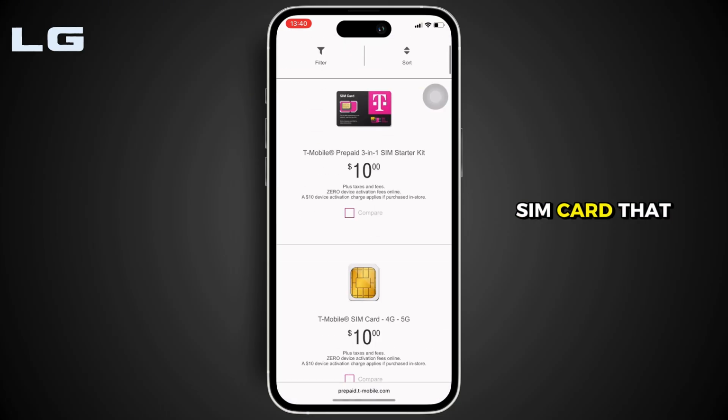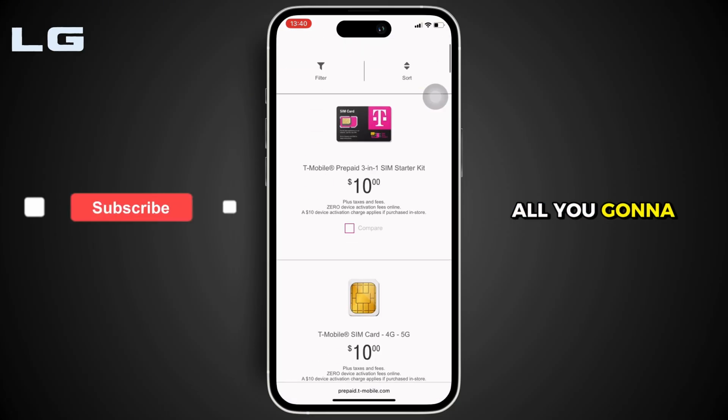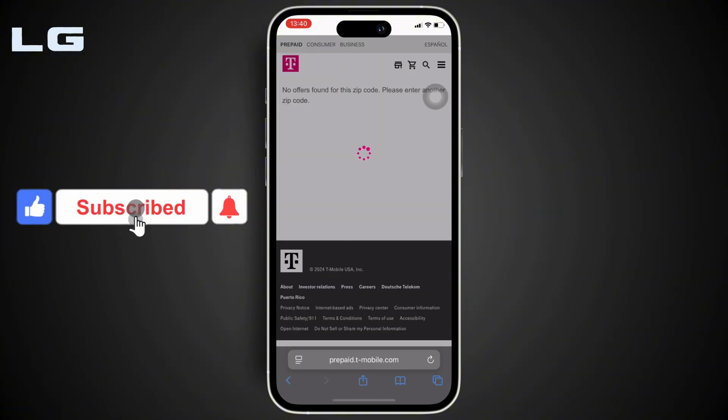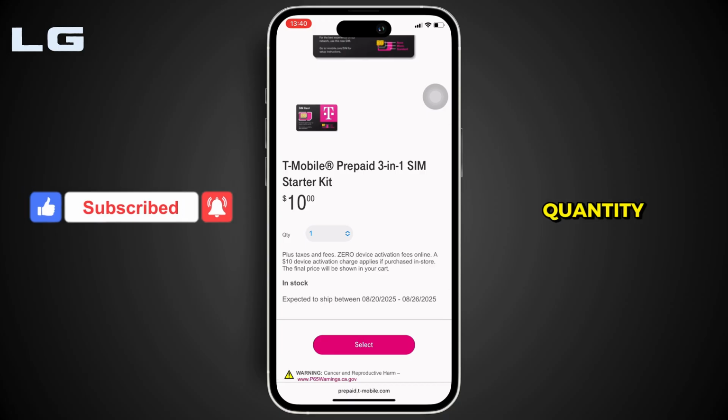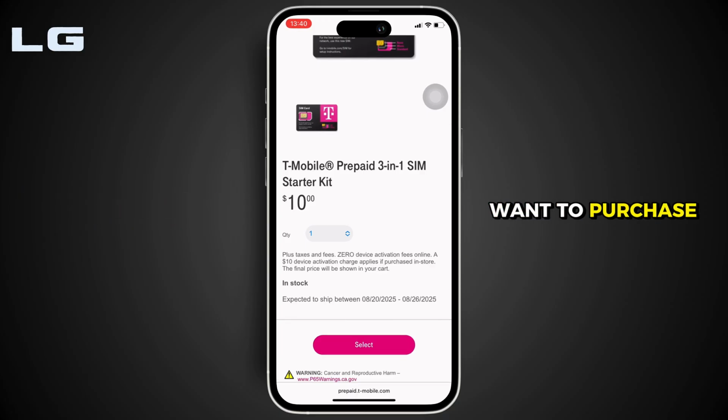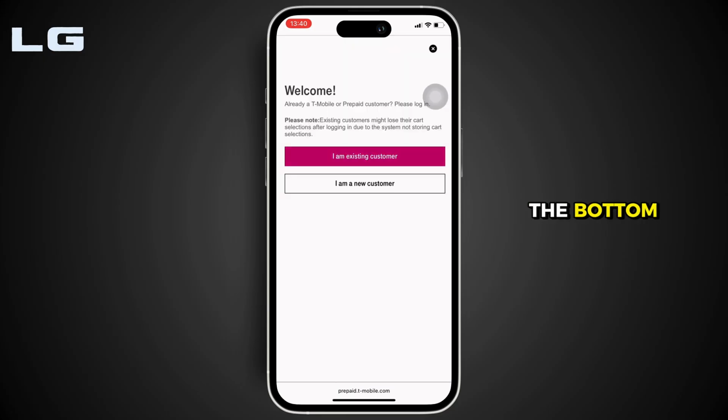Now select the SIM card that you would like to add. All you're going to do is click on the SIM card. Now scroll down and you need to select the quantity of the SIM card that you'd want to purchase. After that, click on Select at the bottom.